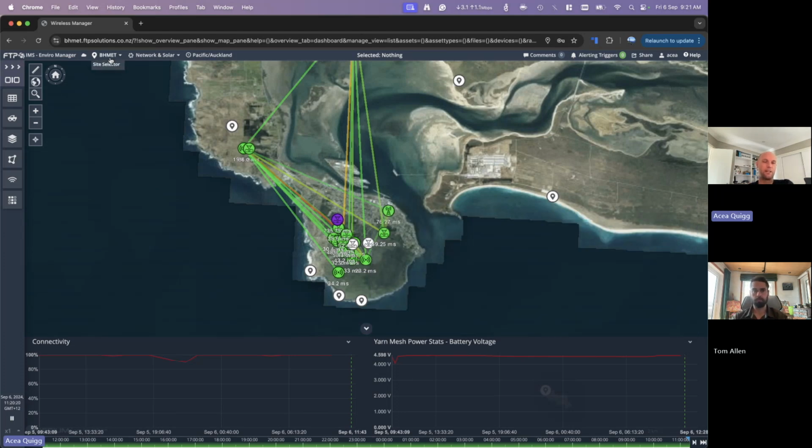Traditionally, the site selector has been used for customers that have multiple sites, but that's not really a thing in the yarn mesh world. So pretty much every customer should only have a single site. Covered that one before. You've got the ability to select your preferred time zone. So you can either do site-based time zones or your time zone.